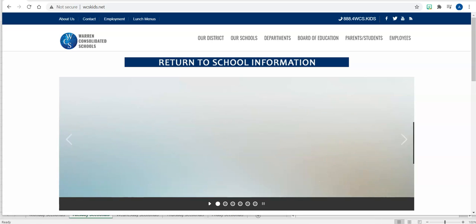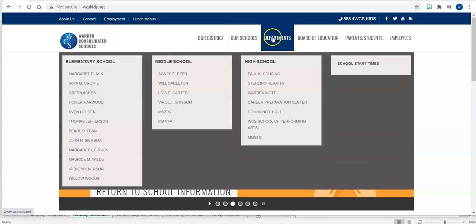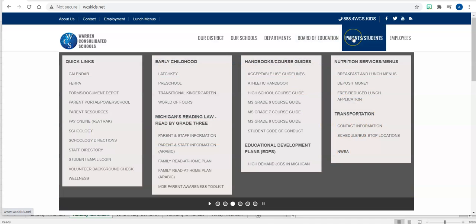So the first thing you're going to do is go on the school district website, which is wcskids.net. Then you're going to find where it says parents/students. Once you are there, you've got all these different drop-down menus. So you're going to find the one that says quick links. And towards the bottom of that list, it says student email login. So you're going to click on that.